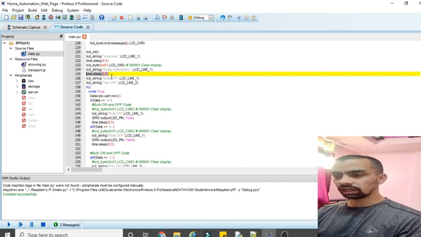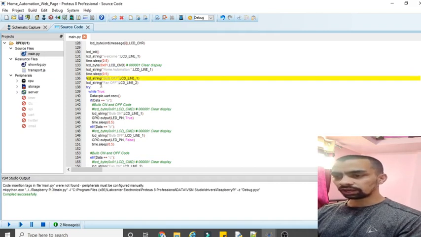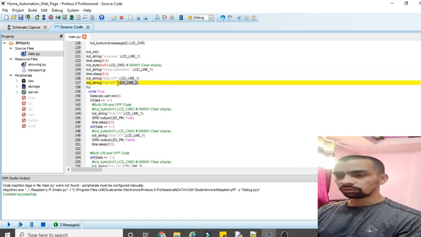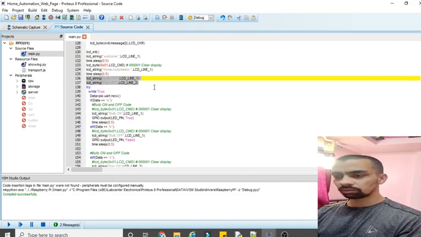Now the next part is some delay. Then we have to print the bulb off and fan off messages on line number 1 and line number 2 respectively. For this we will use this logic. This is nothing but the initial configuration of the LCD.